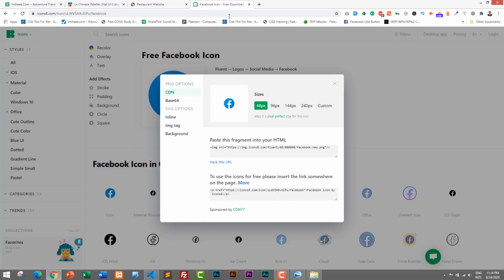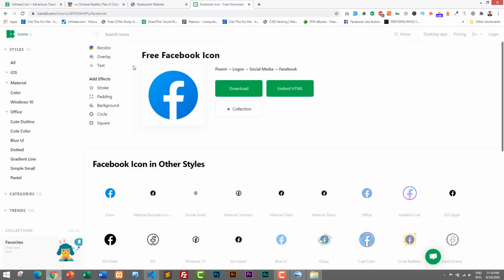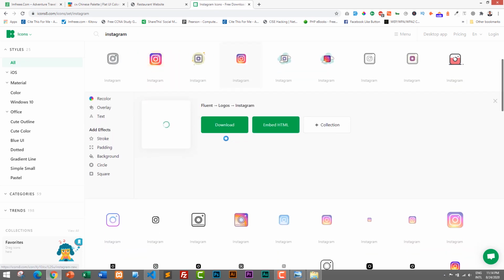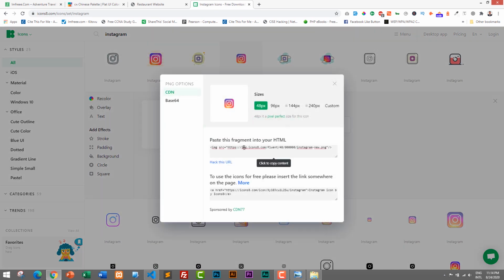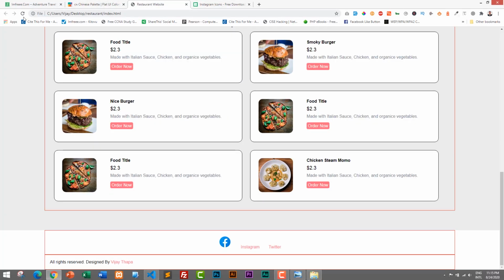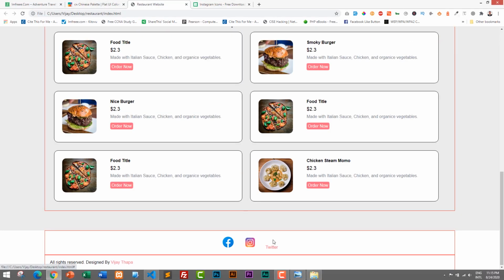Similarly, let's add Instagram and Twitter, so I'll close it. I will add Instagram, I'll add this one, embed, copy, just click and it will be copied. And let's replace text by our image, and let's save it. And if we refresh, here is Instagram and Twitter.